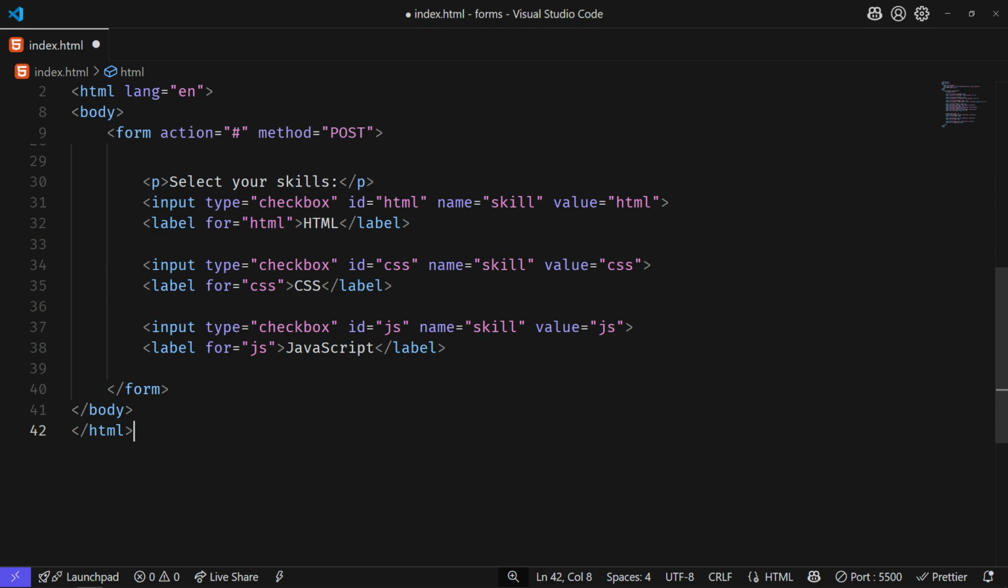Up next, we've got the checkboxes. Unlike radios, here users can pick as many options as they want. It's like building your own power-up combo. With checkboxes, you can check all or just a few. It's totally up to the user. Each checkbox stands on its own, unlike radio buttons.